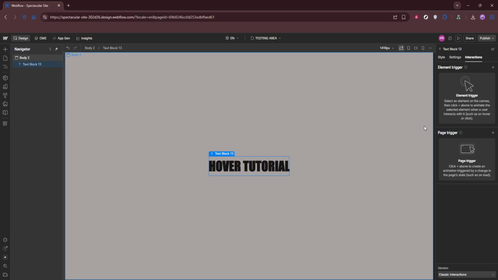With the Interactions panel visible, click the element on the canvas that you want to animate so it's highlighted. You should see its name or selector appear at the top of the Interactions panel, confirming the element is selected. If you accidentally select a parent container, just click again directly on the exact element you want to target.